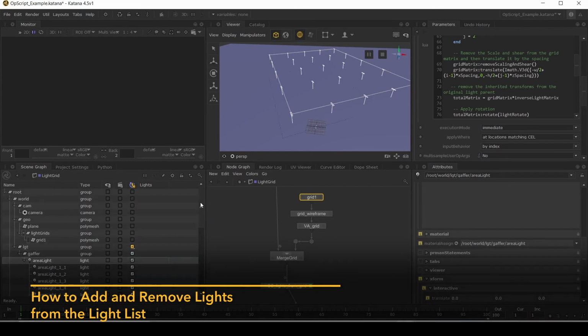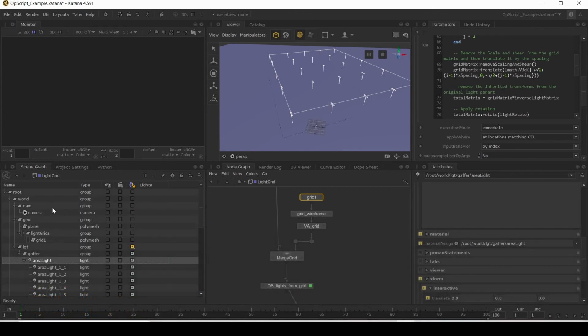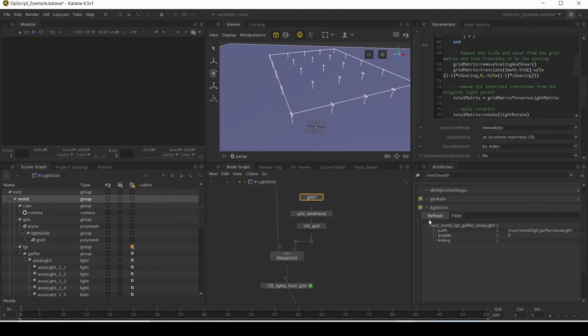And the last thing we need to do is every light that you make, it gets added to root world. So if we go to root world and we look here, we have this light list, and currently it just has our area light. What we want to do is take this attribute and copy it for every one of our lights, and then tweak the values. So we're going to change the path to be the path of each of these new area lights, and then we want to remove this because this is no longer going to be a light.